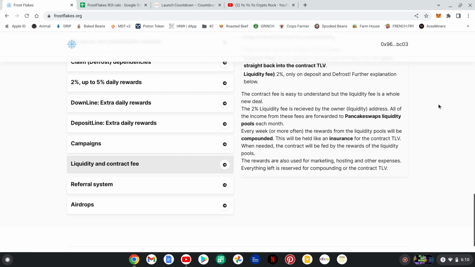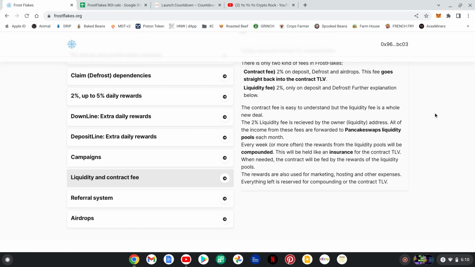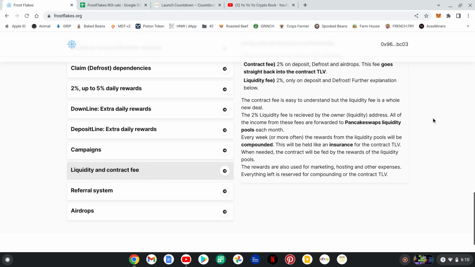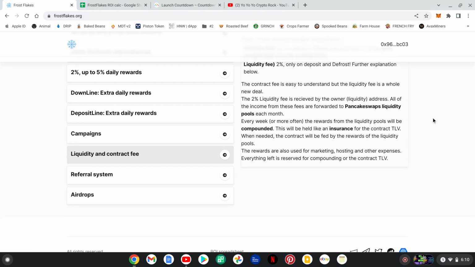Address, all of the income from these fees are forwarded to Pancake Swap liquidity pools each month. Every week or more often, the rewards for liquidity pools will be compounded. This will be held like an insurance for the contract TVL. When needed, the contract will be fed the rewards of liquidity pools. The rewards are also used for marketing, hosting, and other expenses. Everything is left reserved for compounding for the contract TVL.